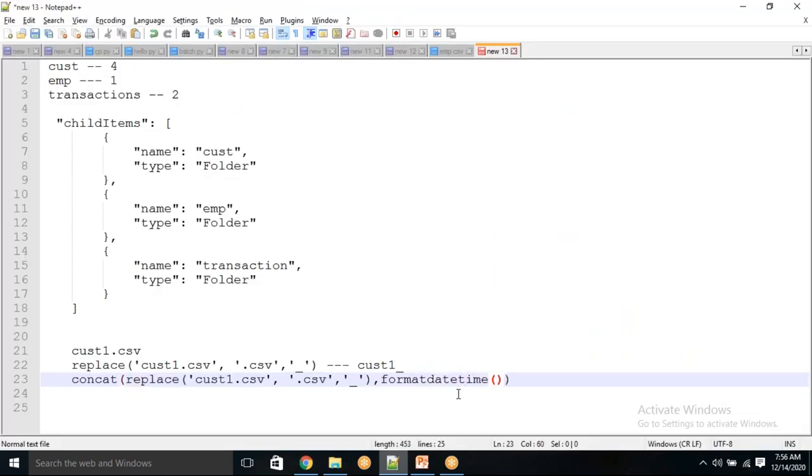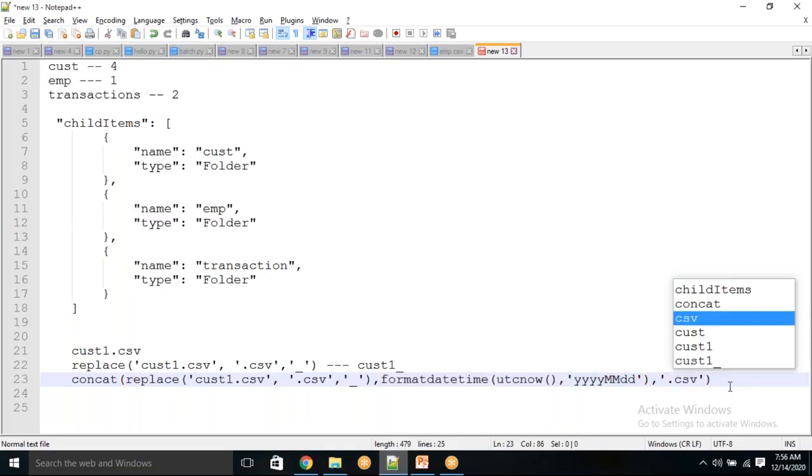This function will generate the current UTC now, and from that UTC it should take yyyyMMdd. First I want to concat cust1 underscore, then append today's date in the format year, month, and day. Finally, I want to append .csv. Let me explain once again.